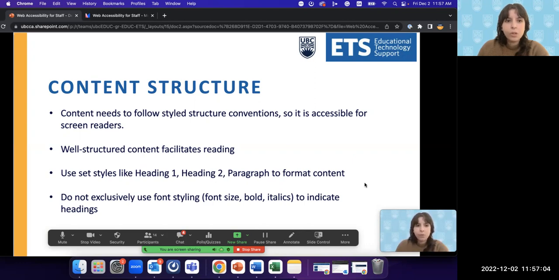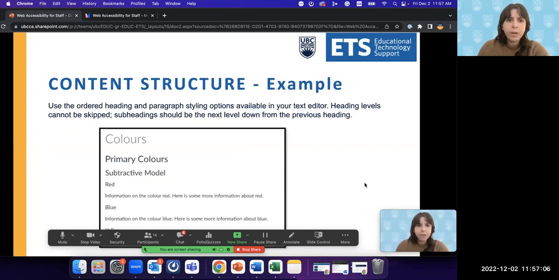So if we move to the next slide, we have an example here. So again, we're really looking to make sure that we're using those ordered heading and paragraph options. For the levels of your headings, they cannot be skipped. So if you're starting with heading 1, if you have a subheading, make sure that it is the next level down from the previous heading.